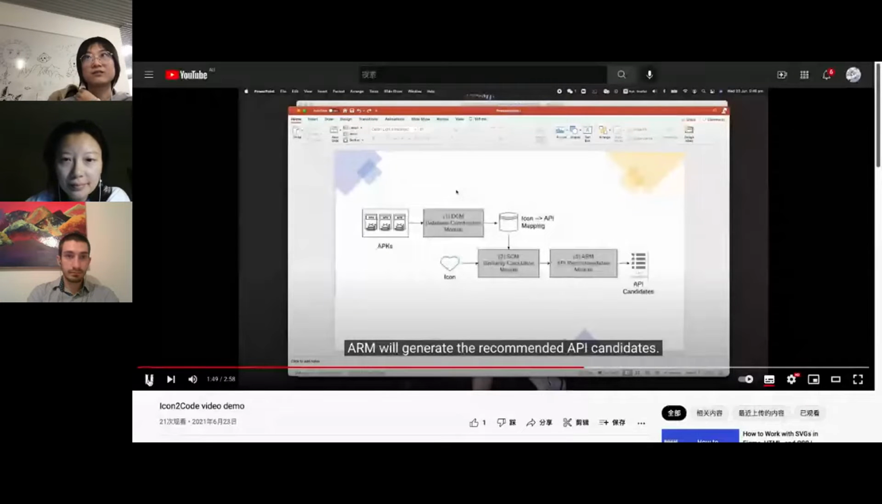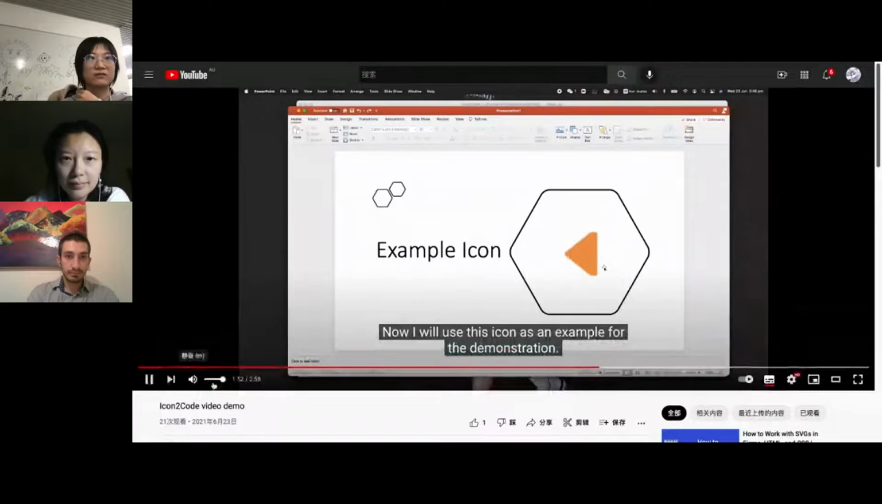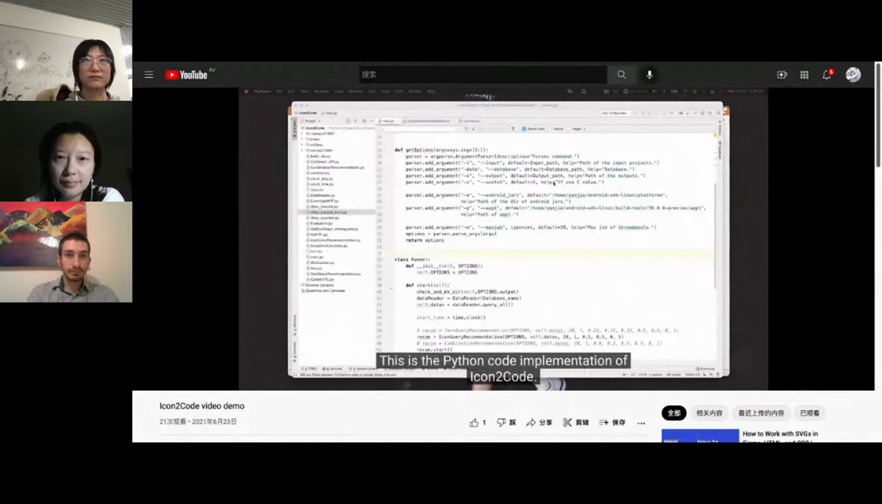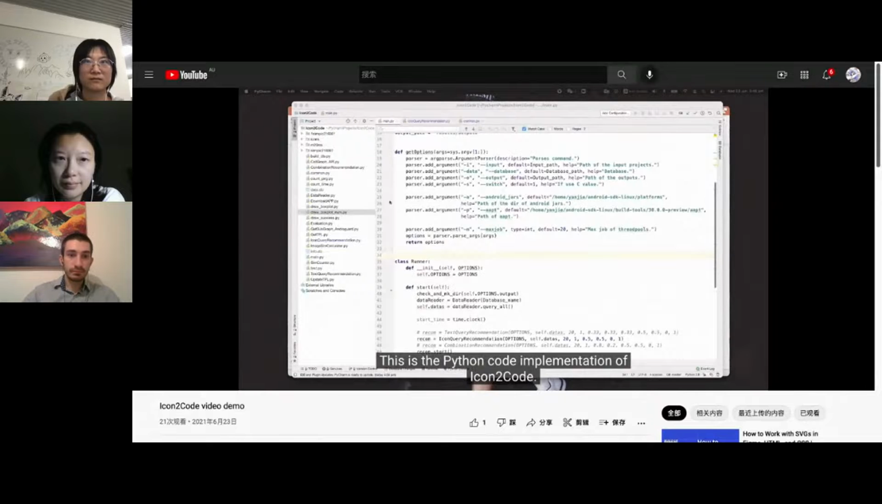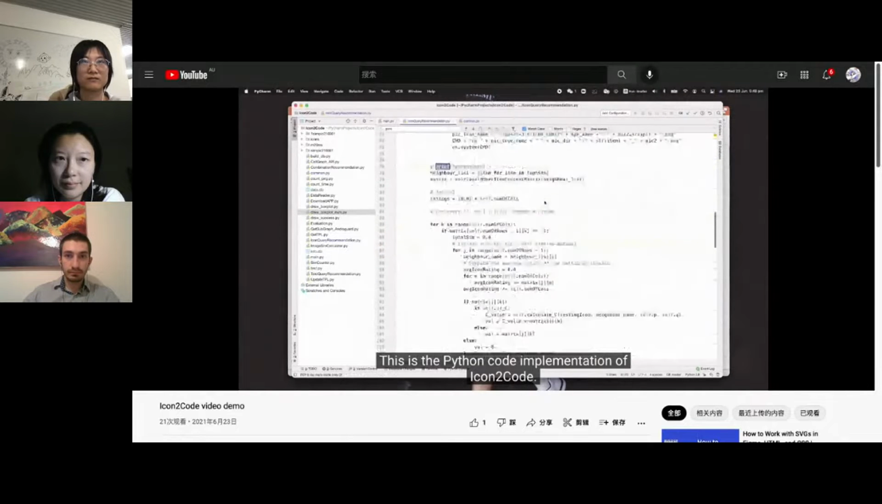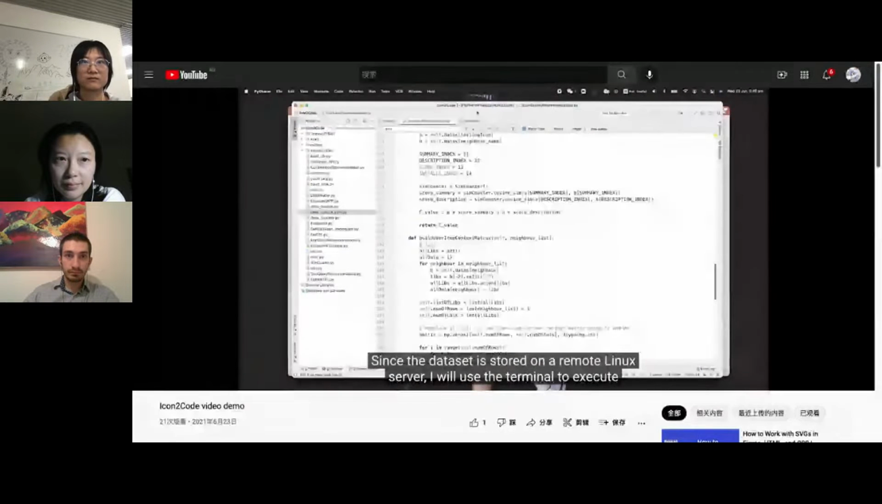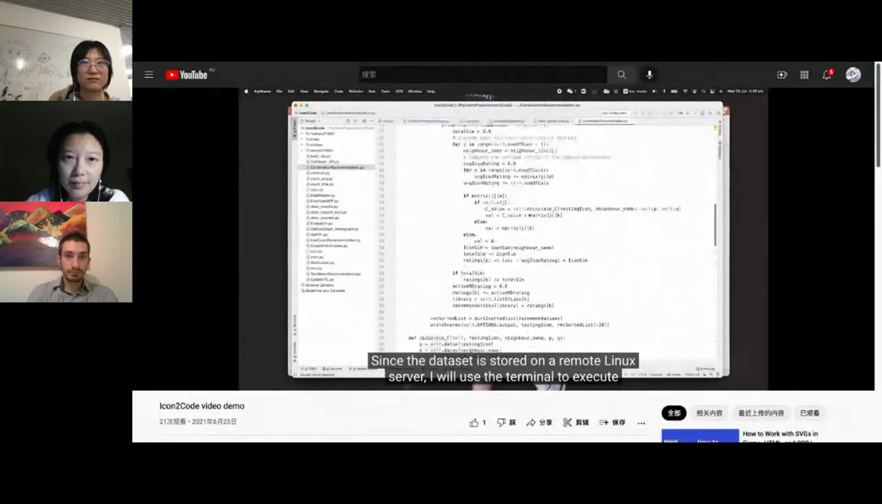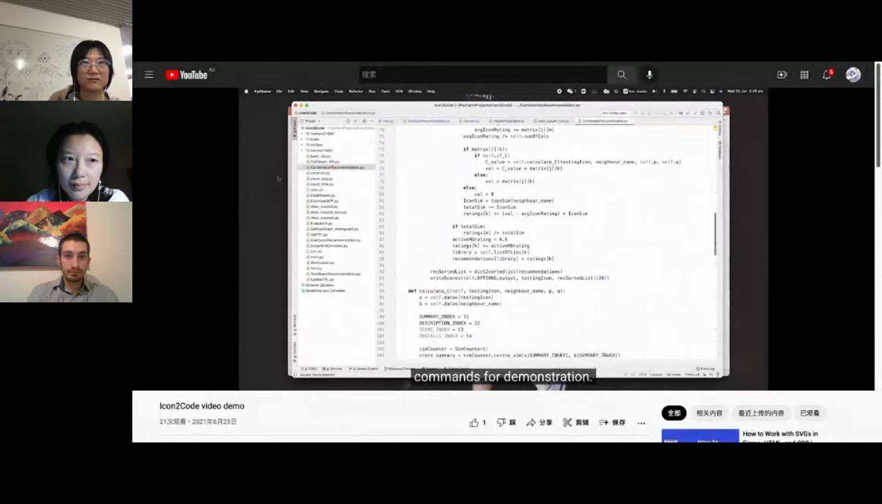Now I will use this icon as an example for the demonstration. This is the Python code implementation of icon to code. Since the dataset is stored on a remote Linux server, I will use the terminal to execute commands for demonstration.